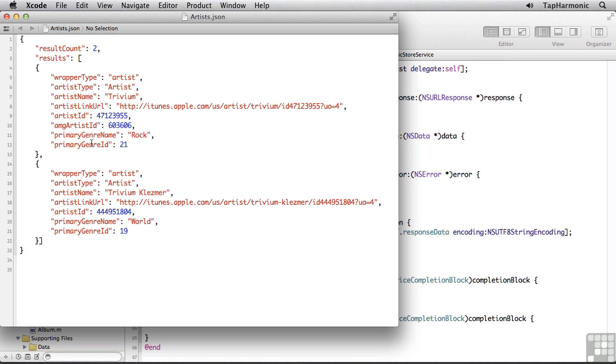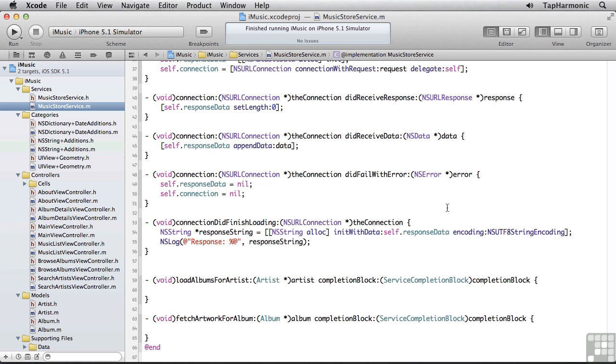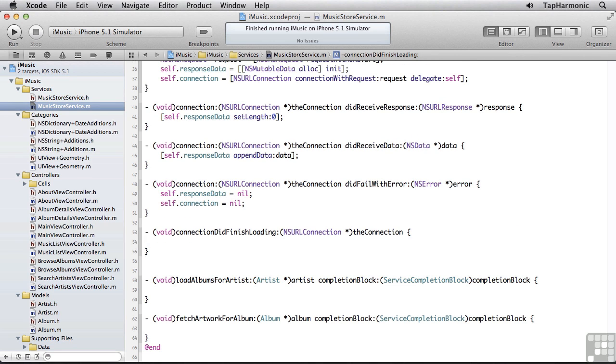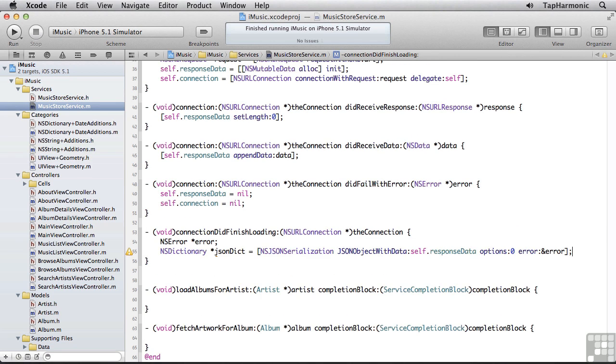Prior to iOS 5, we had to rely on third-party libraries to parse JSON into Objective-C objects. A number of good open-source projects exist, like SBJSON or JSONKit are two of the more popular ones. But starting in iOS 5, Apple introduced a class called NSJSONSerialization that will meet most of our JSON parsing needs. I'm going to delete the current implementation that we have. So I'll begin by parsing this JSON.